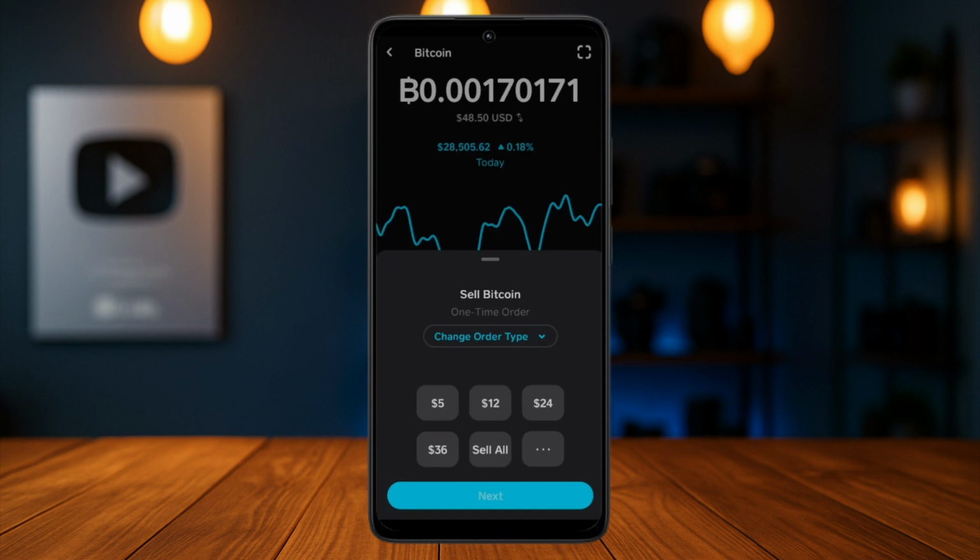Similar to buying, if you already have Bitcoin on your Cash App, you can just tap on the sell button and then choose the dollar amount of Bitcoin that you're trying to sell and then tap on next and repeat the same process as buying the Bitcoin.